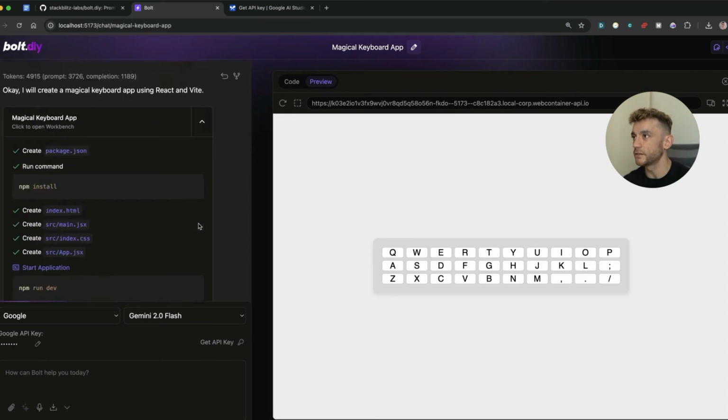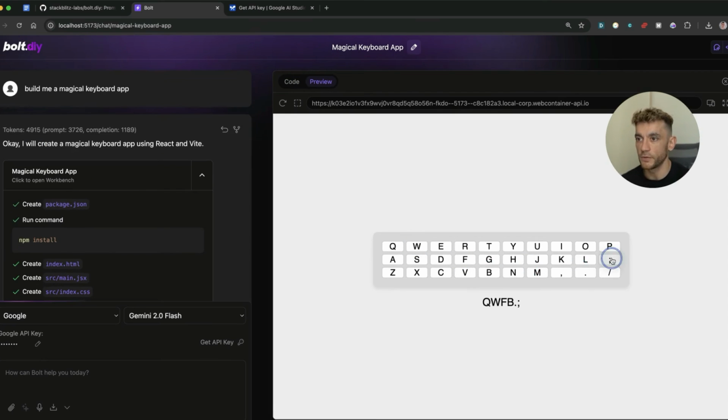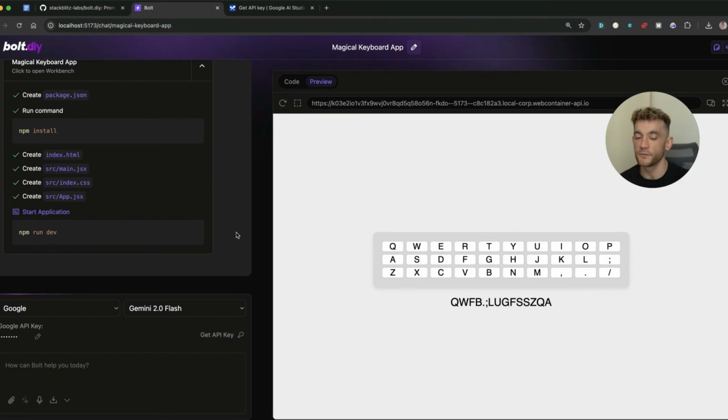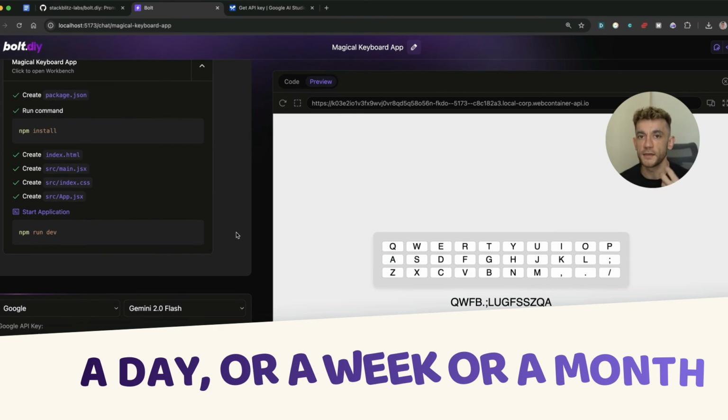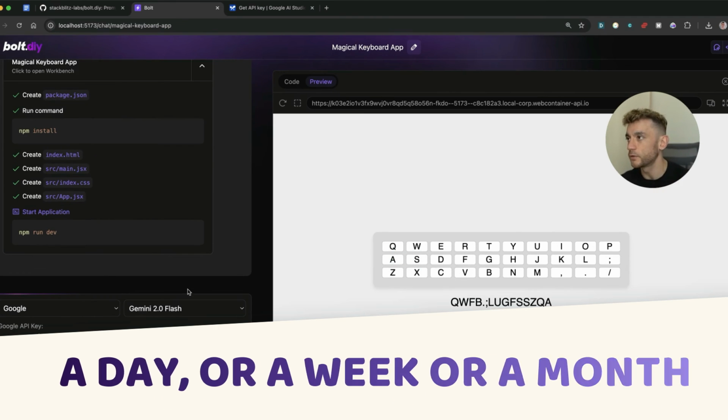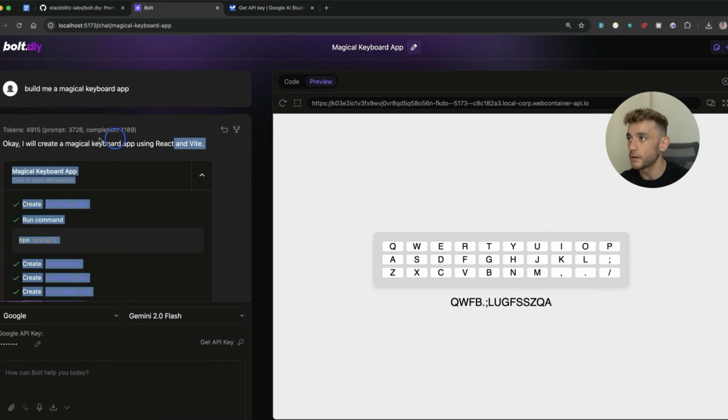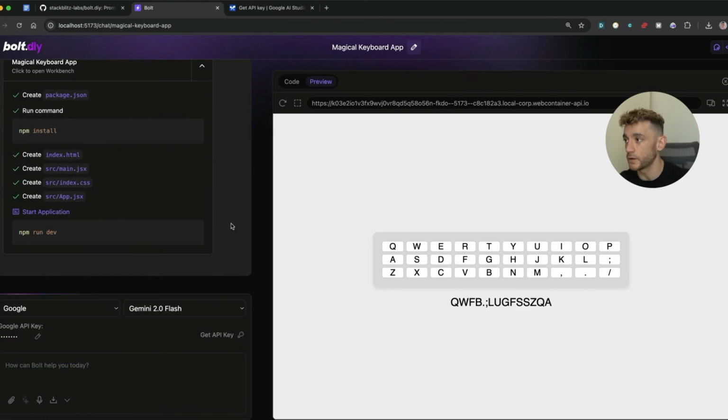And that was literally so easy. So for example, we can type with our keyboard on the app that we've just built in seconds. And something that used to take maybe a developer a day or a week or a month can now be automated in one click without any coding expertise or experience, as you can see right here. Pretty wild if you ask me.